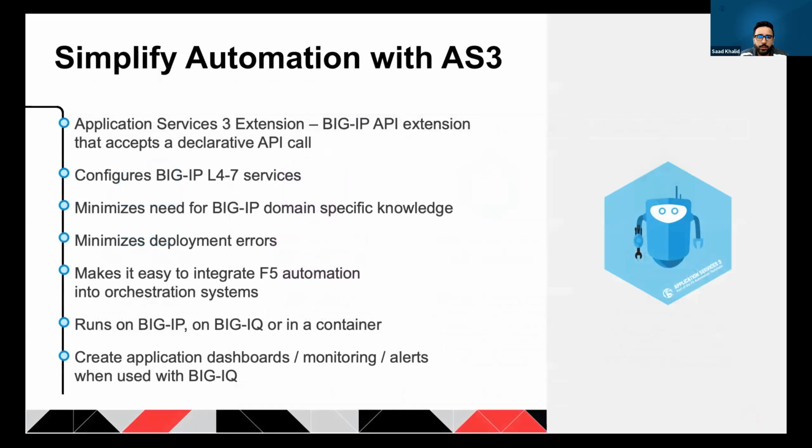The toolchain really enables developers to programmatically extend F5's application services, and also to ease the integration with CI/CD toolchains, orchestration systems, and other third-party ecosystems.